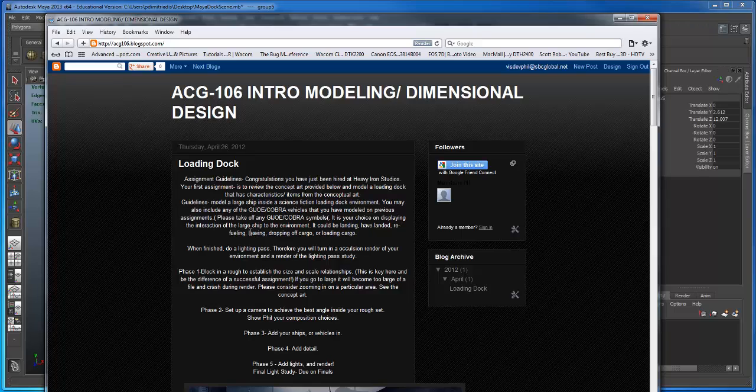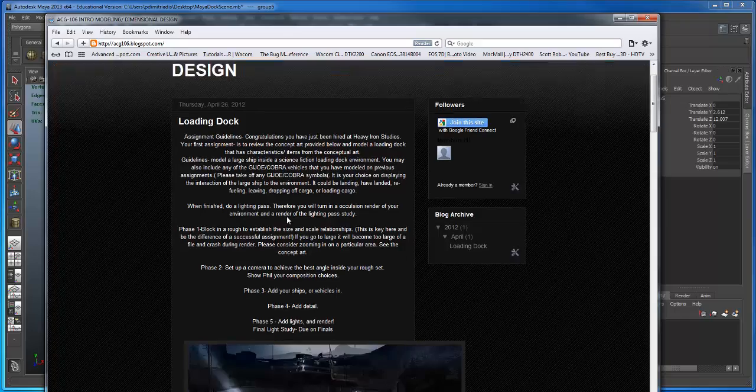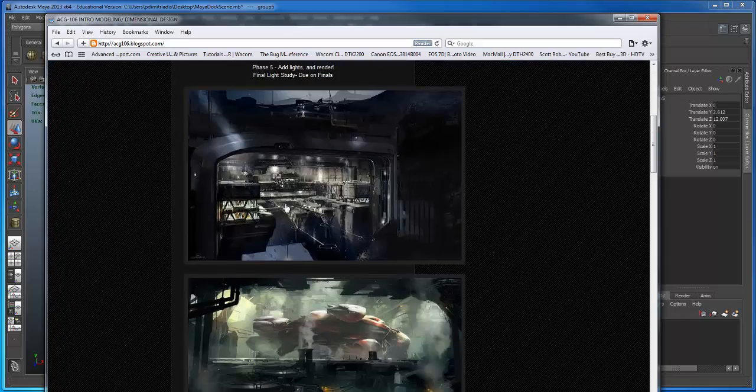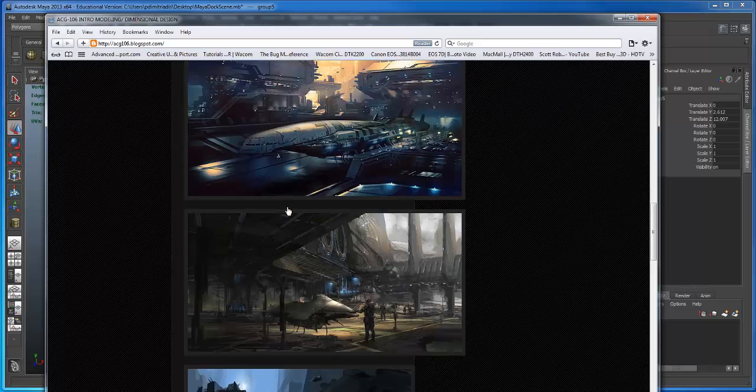And yes, you can use the G.I. Joe and Cobra vehicles that you've already used previously that you modeled. However, we're going to be taking the G.I. Joe and the Cobra symbols off of those vehicles, so it's not related to that. Okay? All right, so the first thing that we want to do is use this reference to sort of guide us along.